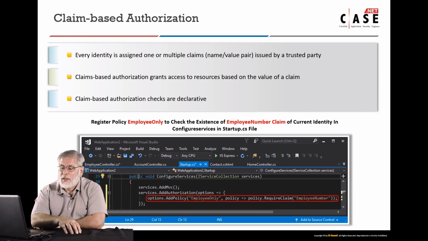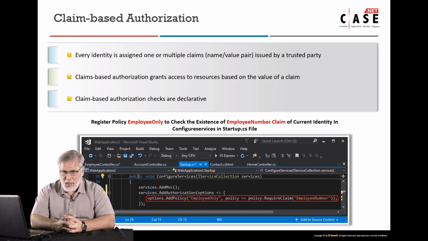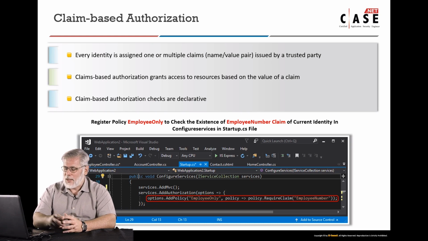Claim-based authorization. Every identity is assigned one or multiple claims. Claims are basically saying, I'm authorized to access this resource. I'm making a claim. So claim-based authorization will grant access to those resources based on the value of the claim. So we're going to check to see if your claim is valid. I have claimed that I am user J. Smith, and I have access to this resource. I've made a claim. Well, actually, the code has made the claim. The system will check that claim and validate: am I J. Smith? Does J. Smith have access to this resource? And if so, grant me that access.